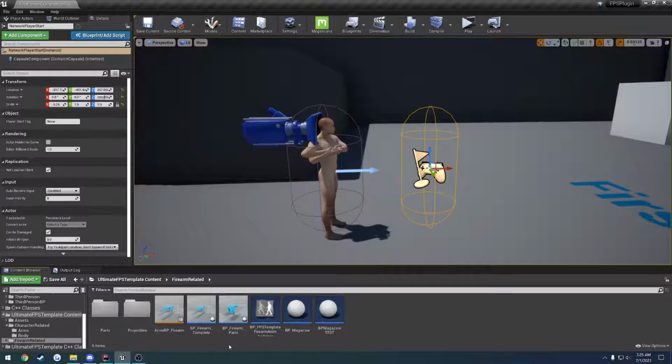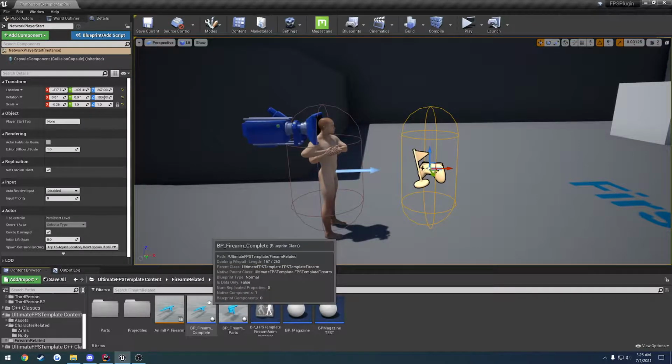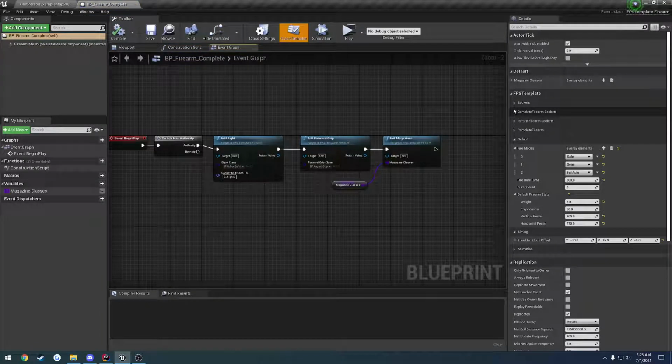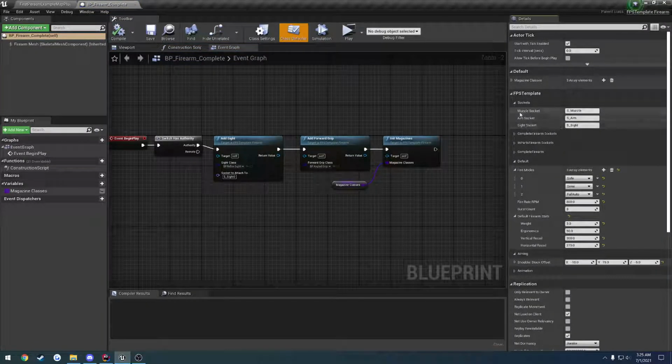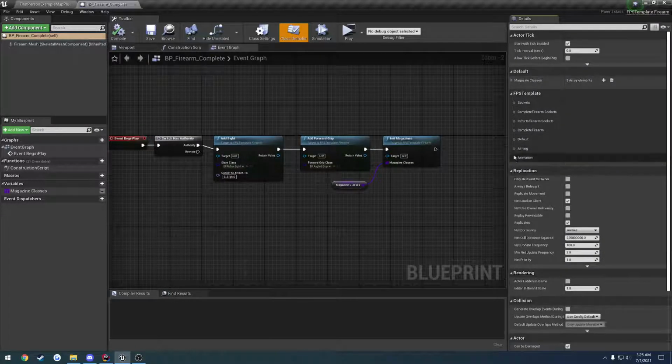So currently, well, let me rephrase that. Now we have the option for two different types. So we have one firearm that consists of just parts and one that is complete. So the one that is complete, obviously you still have the socket section and everything like that. But as you can see, everything has been organized and cleaned up into their own respective categories.